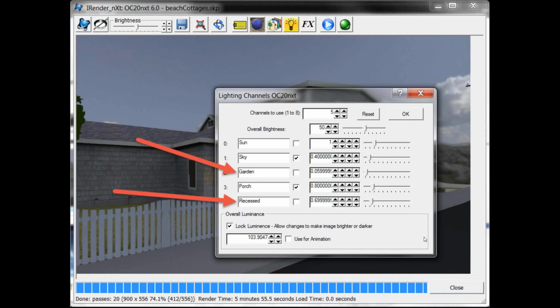iRenderNext includes a light balancing interface that we call lighting channels. If you're a designer, you're going to love the ability to balance lighting once your rendering is completed. And I want to point out that we're going to balance some lighting without having to return to SketchUp.